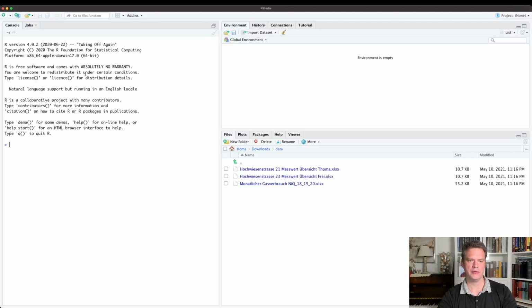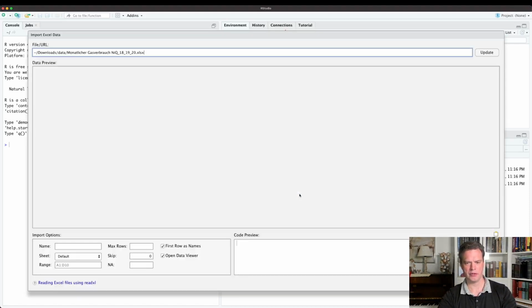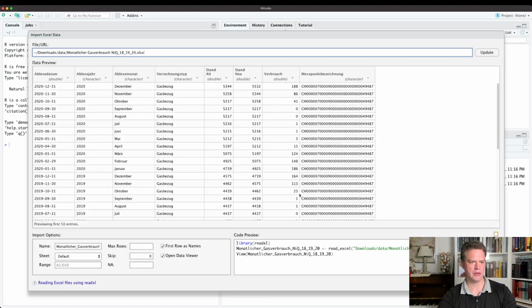So the context is that I've been given a set of Excel files, which are these ones here, and I'm told that these contain the monthly gas meter readouts for a number of buildings in Switzerland. So basically the utility bills for heating. Let's have a look at what this looks like. All right, so pretty straightforward.